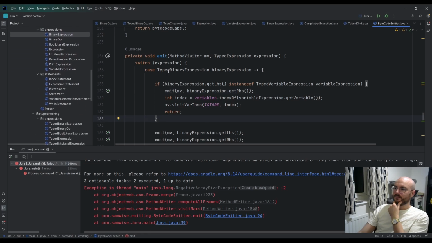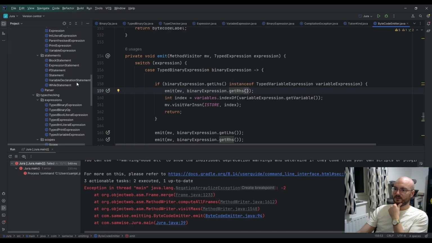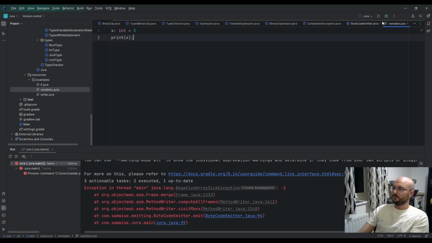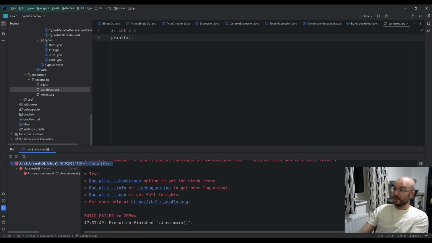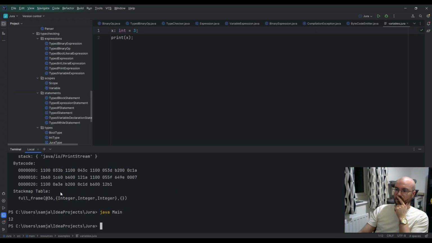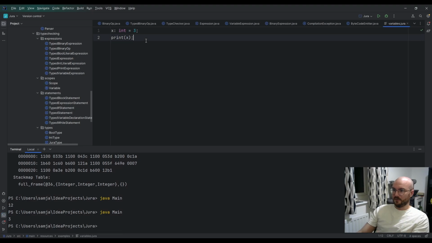What did we do wrong? We come into here, we emit the RHS. What is our RHS? 5. Let's get rid of all this nonsense and do something simple. It doesn't even like that. Oh, because I got rid of the semicolon. Okay, that it's happy with.